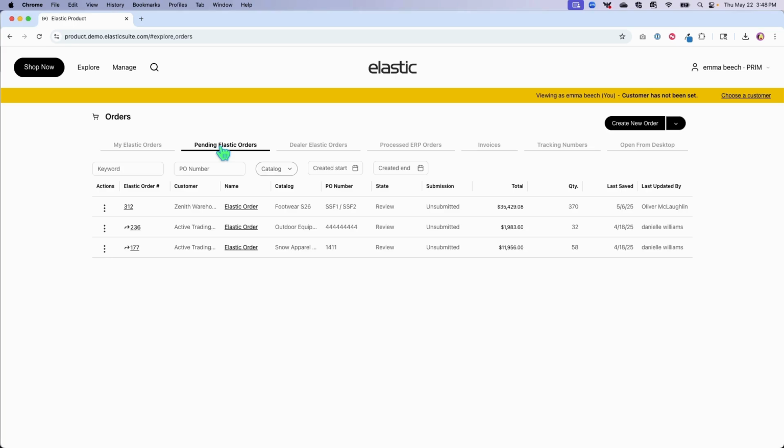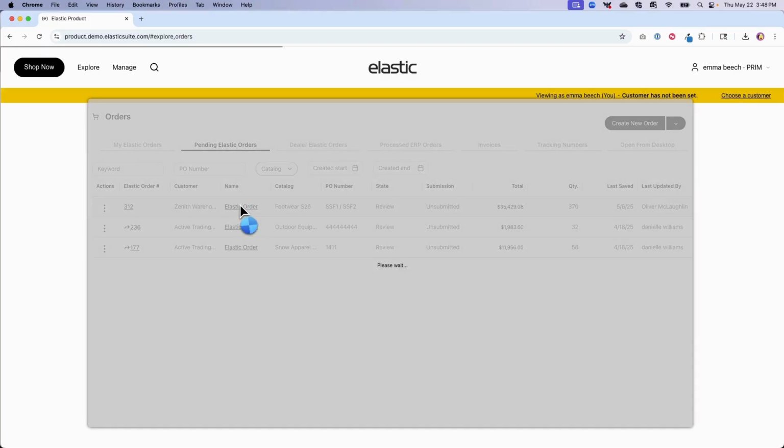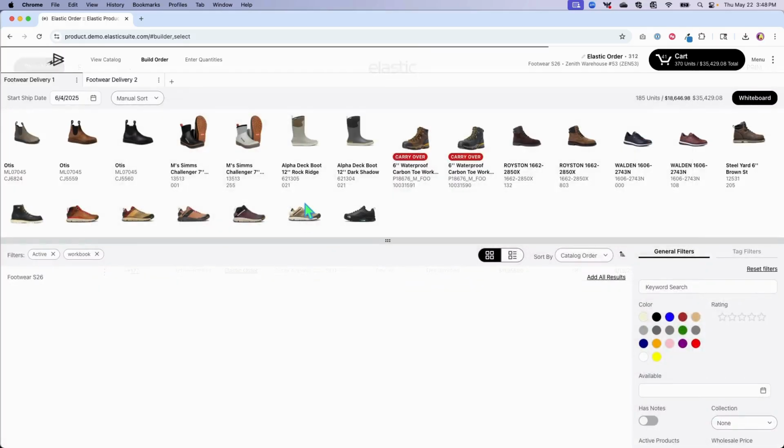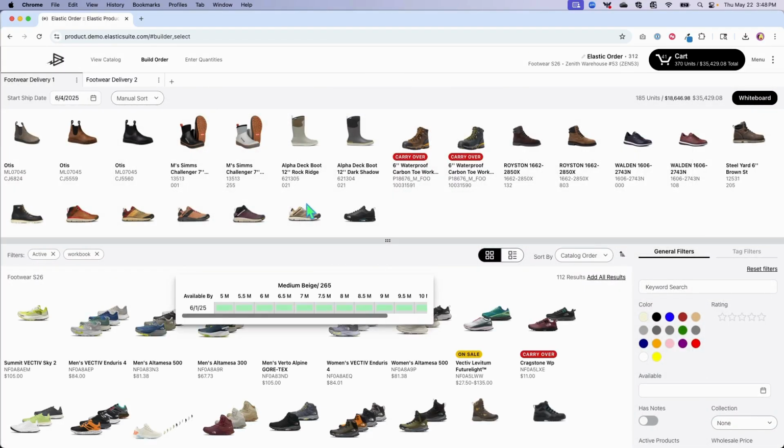If for any reason you're not receiving that email, you can contact your brand administrator to update your email settings. Just know at any time you can come into your Pending Elastic Orders tab here and you'll still see those orders reflected. So I can click into any one of those orders and I can start to review what's already in this shipment.